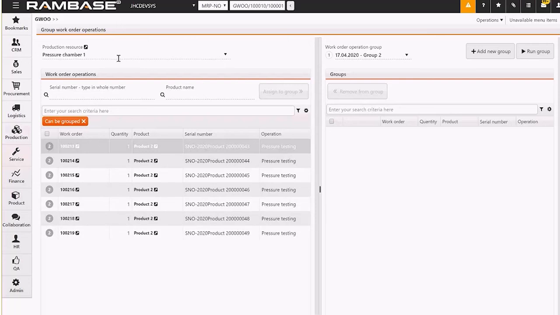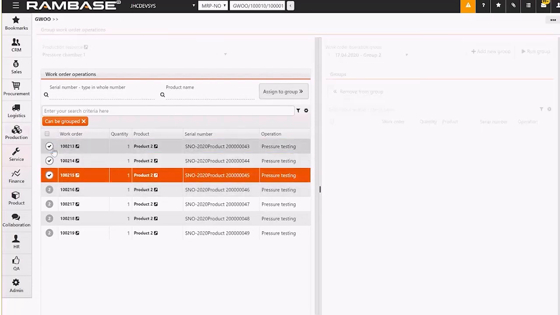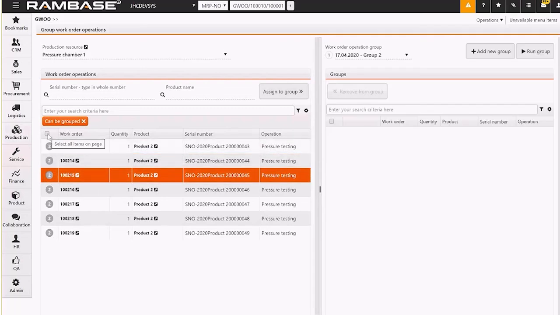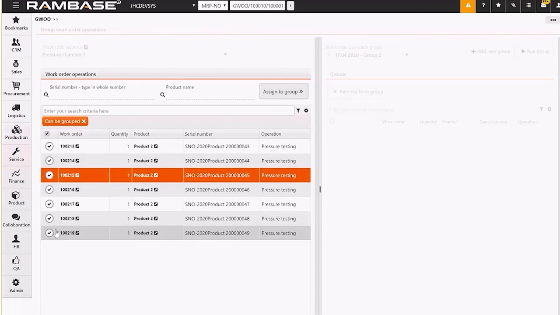So this is a typical maybe resource to run groups on. If you have some kind of pressure test, then it will be natural to group some jobs that you want to run together as one operation in a test chamber. You can select also by doing like that, or you can multi-select when you have got filtered what you want to have. You can do like that, and you will select all of them.